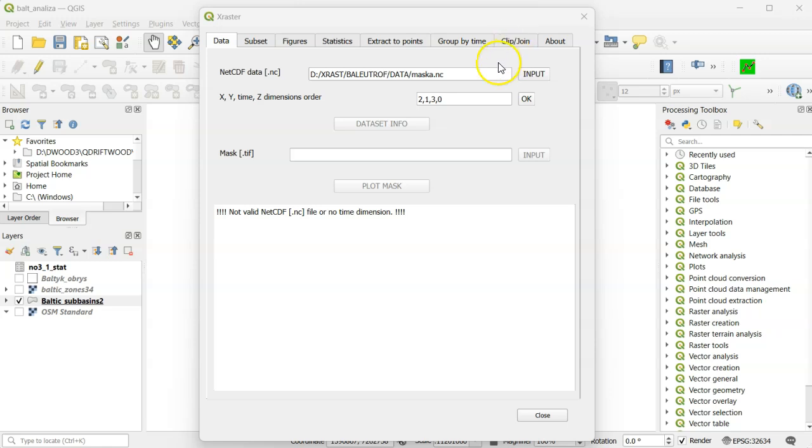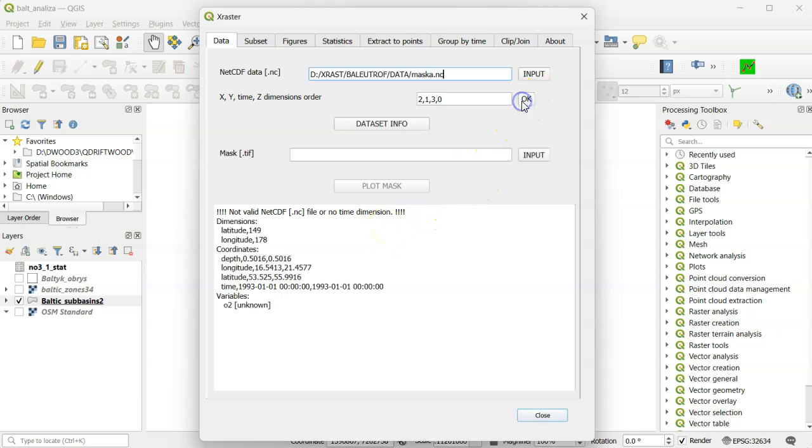We can open the created file in Xraster. We will receive a message stating that the file does not have a time dimension. If we click OK, its information will be displayed. We can see that, indeed, it does not have a time dimension, although time is included in the coordinates. The number of rows and columns is identical to our data, 149 rows and 178 columns.